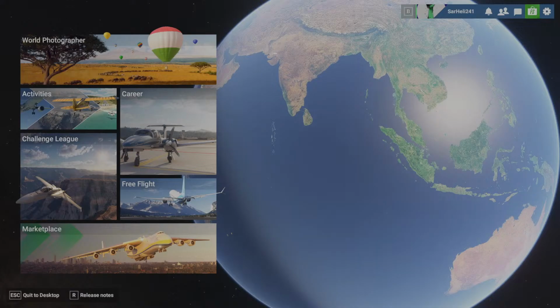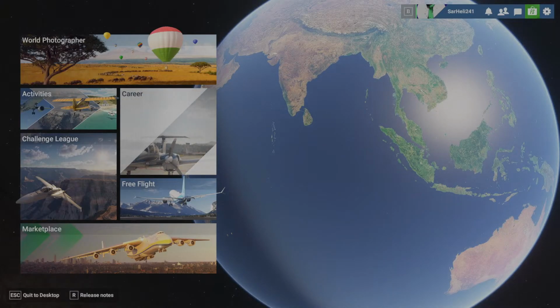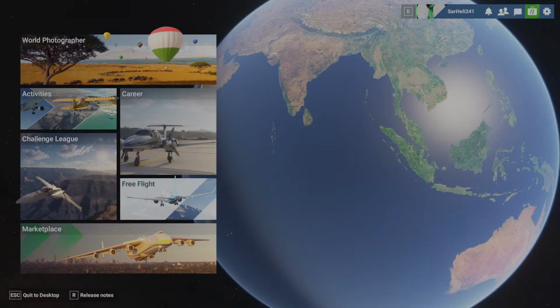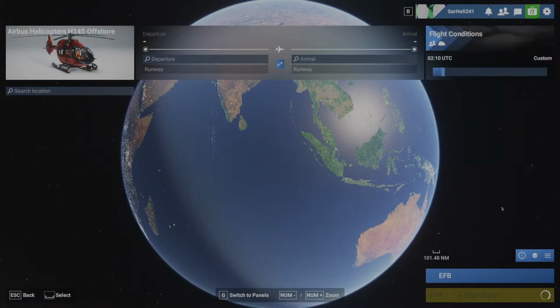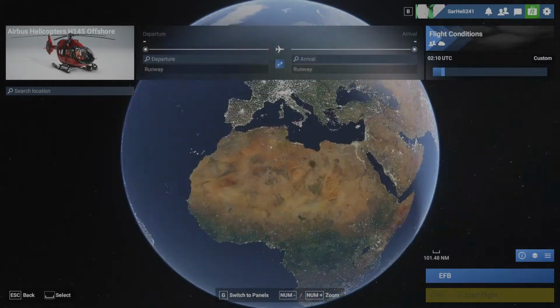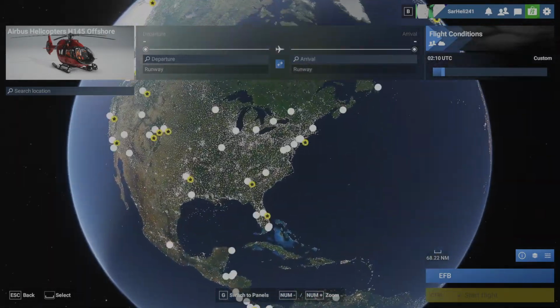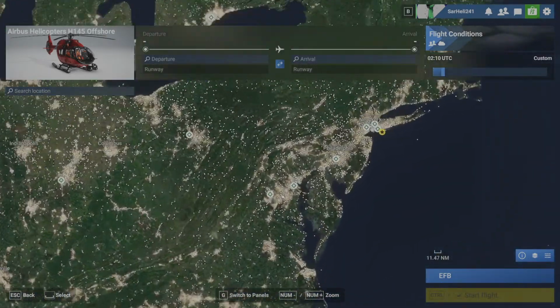And as you can see here, my pilot's face is no longer visible in the career mode. For some reason, that flips out and it may or may not come back in the future. We shall see.